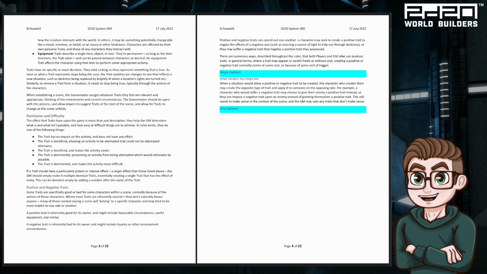If a trait should have a particularly potent or intense effect, larger than those listed above, the GM should simply make it multiple identical traits, essentially creating a single trait that has the effect of many. That seems annoying. But I get what they're trying to say: if the effect is so large that instead of just increasing the difficulty step by 1, it increases it by 2 or 3, we need to represent that in a way. Or sometimes it's a fairly trivial task to overcome a single situation trait in a scene, so we don't want to make it seem like you can just do another simple task to get rid of the trait. You might need to achieve multiple tasks to get rid of the trait. I don't exactly know how I would run that at my table, if I'm being honest. I'm not sure. It's just an interesting thing.